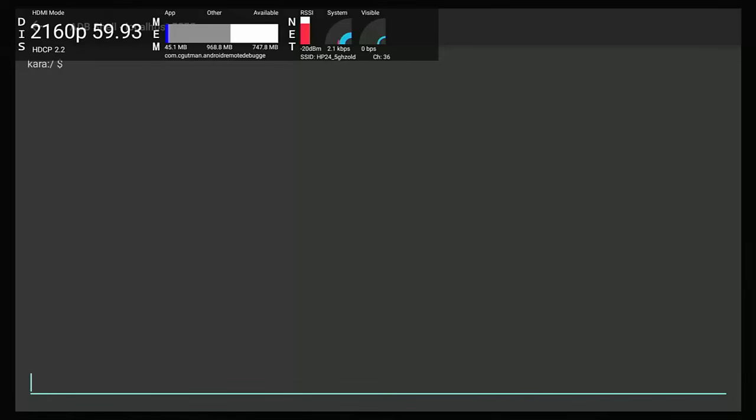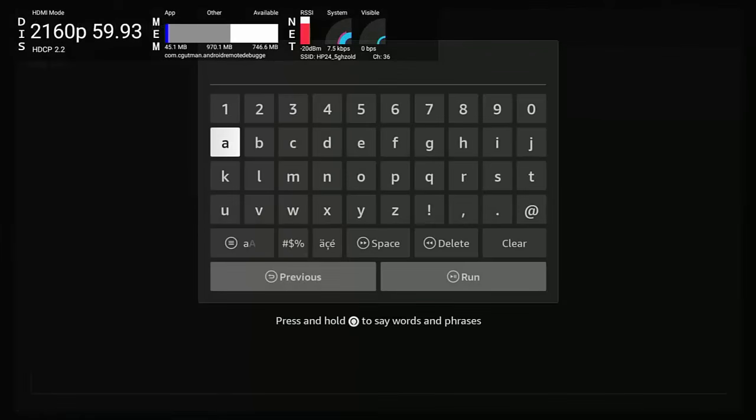So before I do this, I should say once again, I take no responsibility for any damage caused by this, but I must thank Fins from the XDA Developers Forum for giving us this particular command. So what I'm going to do is I'm just going to press the middle button on the remote control to get the on-screen keyboard come up.